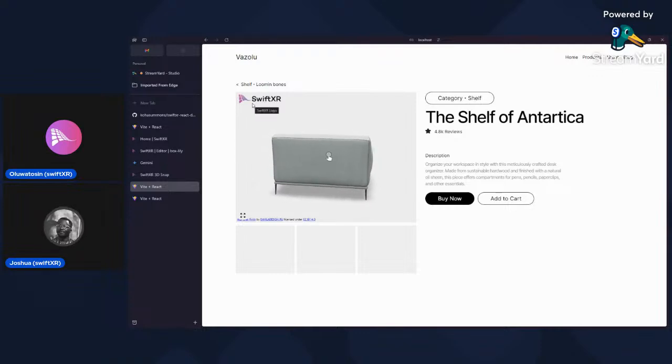And this is not just a SwiftXR thing. This is just general optimization techniques so that you can always give the experience that your customers will need for their websites, right? So that is it. Those are the two things I will share today.